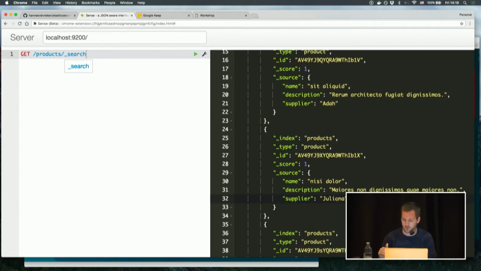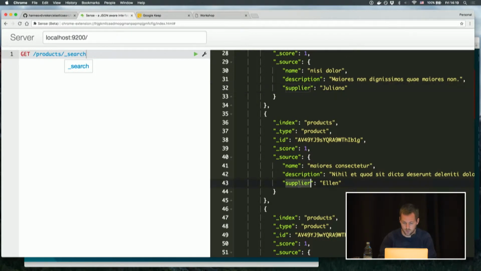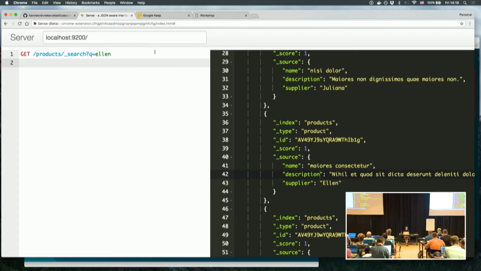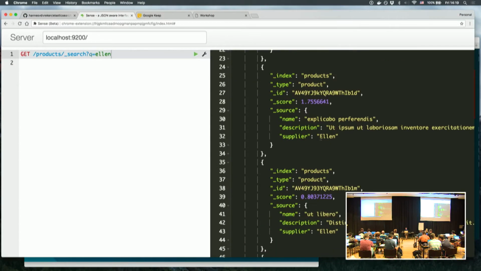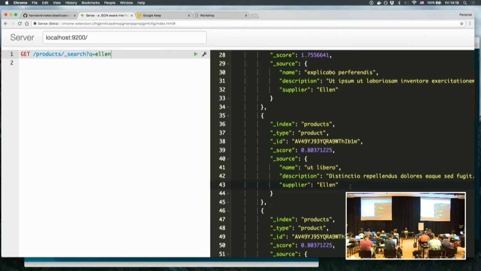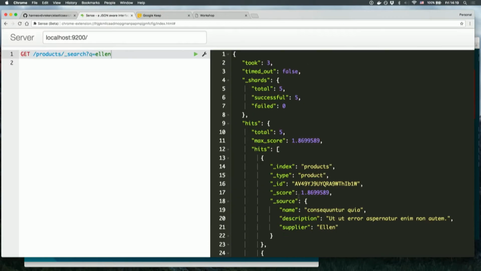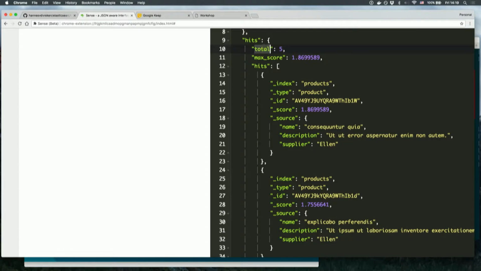So in here, the supplier is Juliana. Where's Ellen? There she is. So there's some documents for Ellen as well. And that's it. Now we have a search engine. So we can do curl localhost 9200 /products_search and query for Ellen. If we run it, we can see all products that match with Ellen. By default, this will search on all fields. So if we have Ellen in the name or in the description or in the supplier, it will just return all documents. It's super simple. And it also returns the total number of documents.